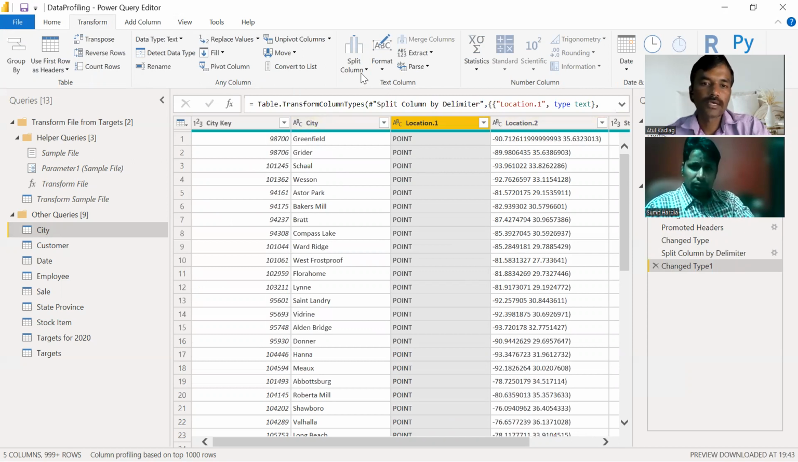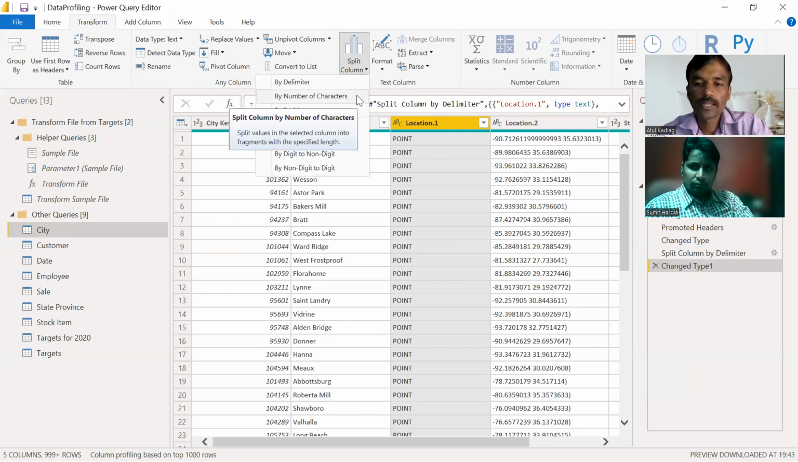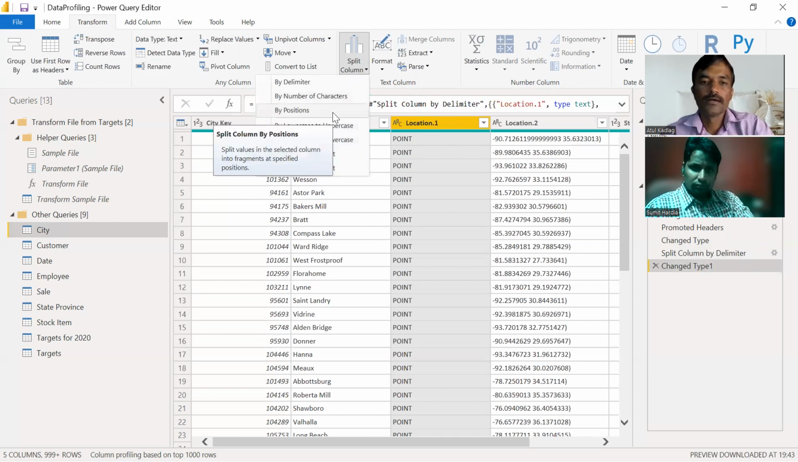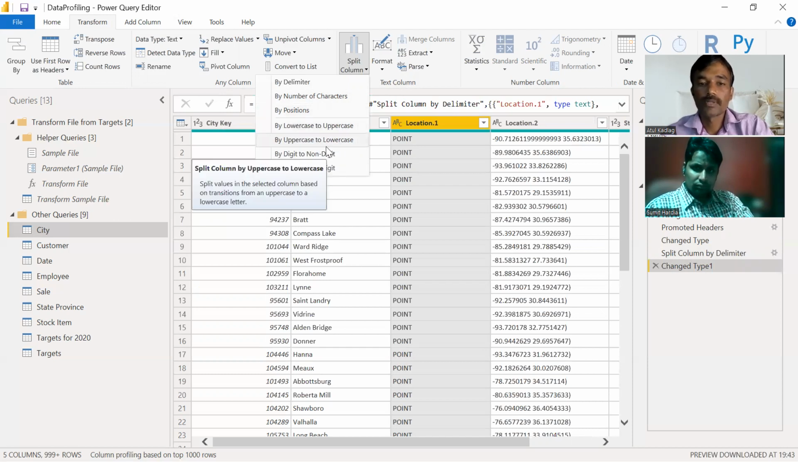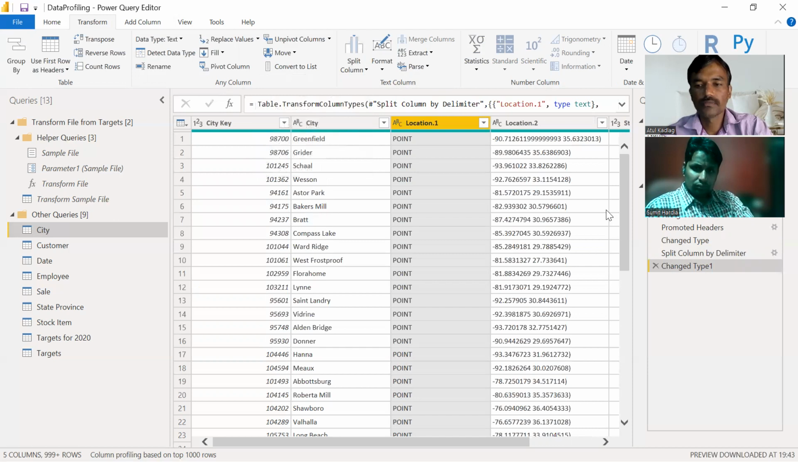There are other options with splitting as well, such as by number of characters. Suppose we want to split the first 4 or 5 characters, depending upon the number of characters. We can do it by position as well, if you want to specify a particular position like the 10th or 12th character. Also by lowercase to uppercase, by uppercase to lowercase, by digit to non-digit, and by non-digit to digit. These are the simple things we can do.